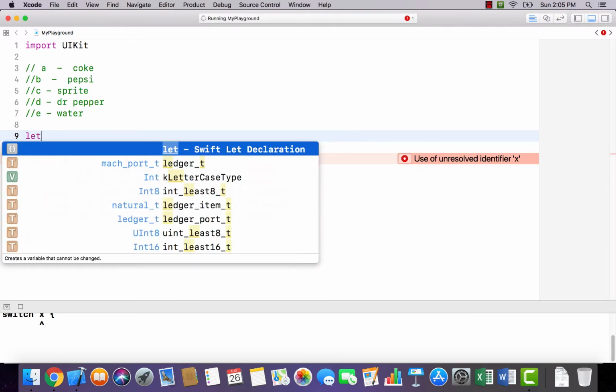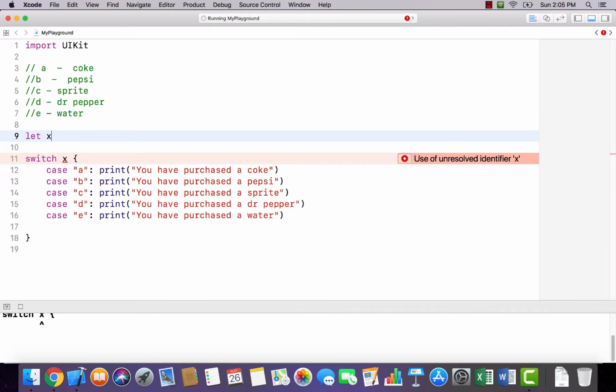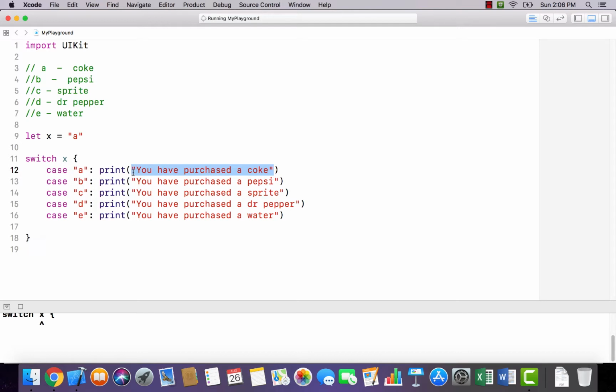So let's create an instance of X, or of a string, and assign that to X. And we'll say that we're going to buy a Coke, so we're going to make X assigned the letter A. And so normally what this would do is assign the string A to the variable, and that would in turn flow into a switch statement right here, and it would select a case where it is matching the string A. And then we would get the printed result over here.